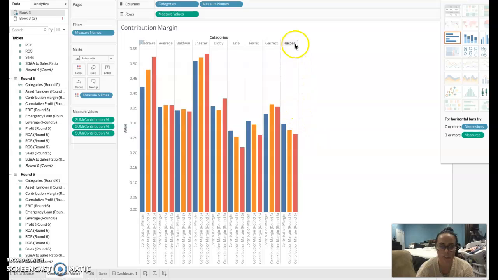As you can see here, this is my group's team. It looks like we had our highest contribution margin in round 4, and then we had our lowest actually in round 6, which was a 2.6. And then it looks like Chester had the overall highest contribution margin each round. It looks like Chester in the 6th round had a 0.53. In the 5th round had a 0.52, and in the 4th round had a 0.50.